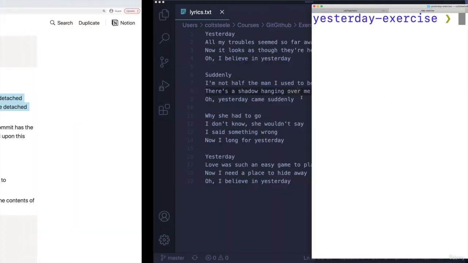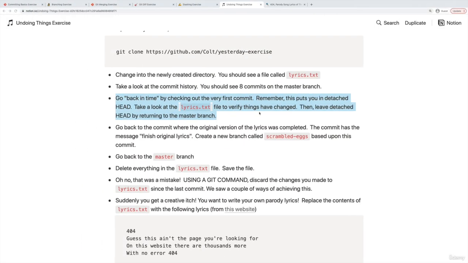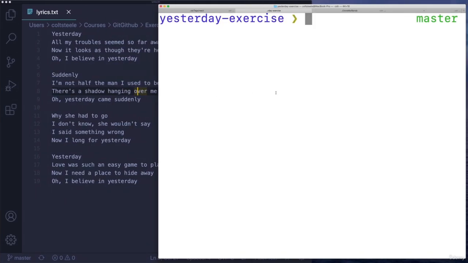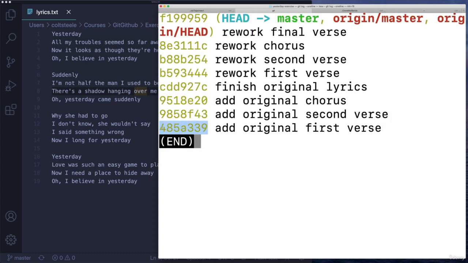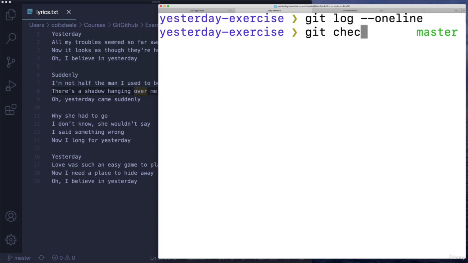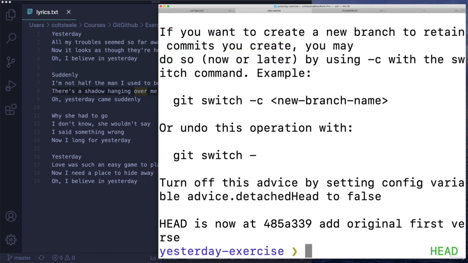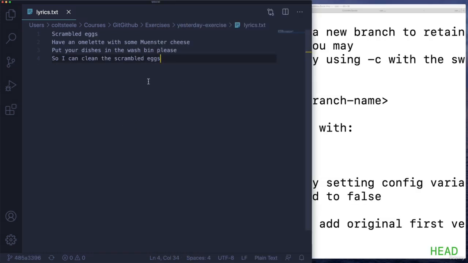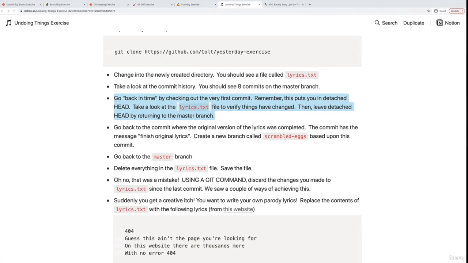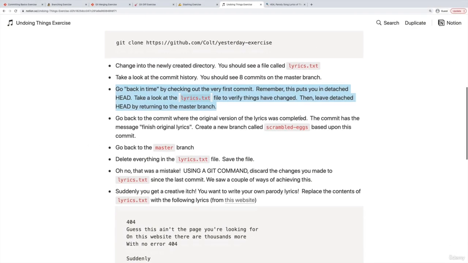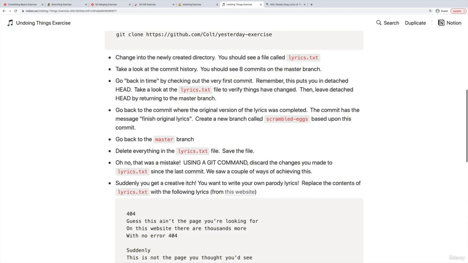Anyway, what we're going to do now is go back to the commit that was the very, very first commit. So git log, just do one line, and I'm going to copy this hash and then check it out. Git checkout that hash, and this is the very first commit. We are going to immediately leave. We saw those lyrics, right? Those are different than what was just in that file.